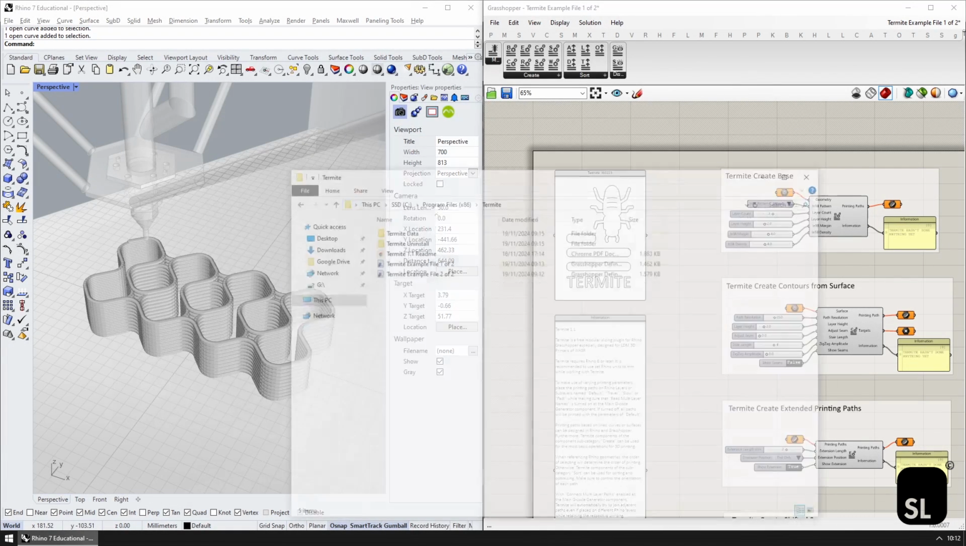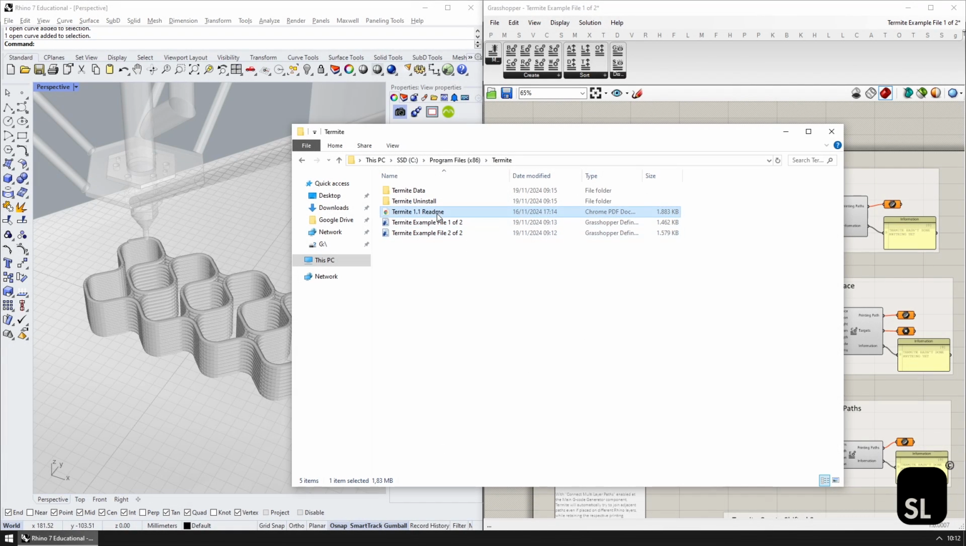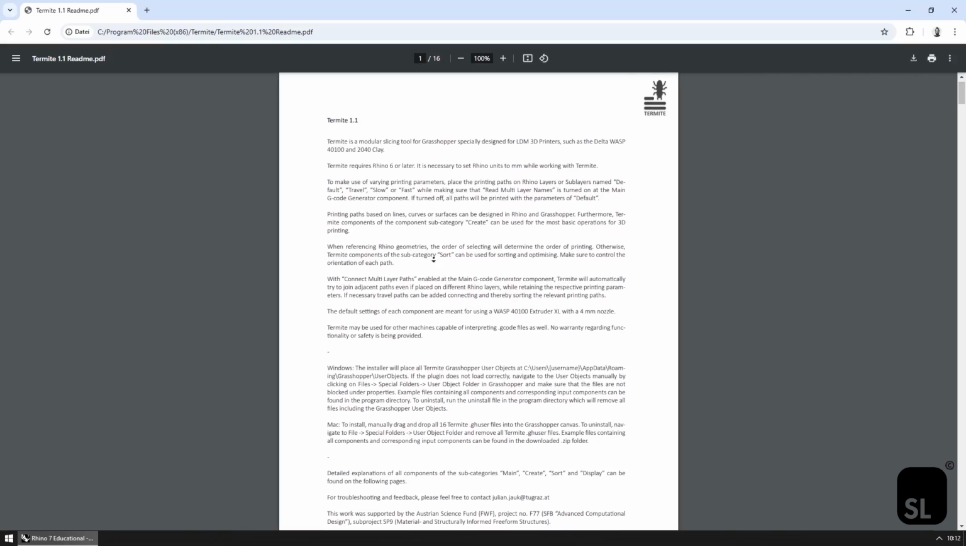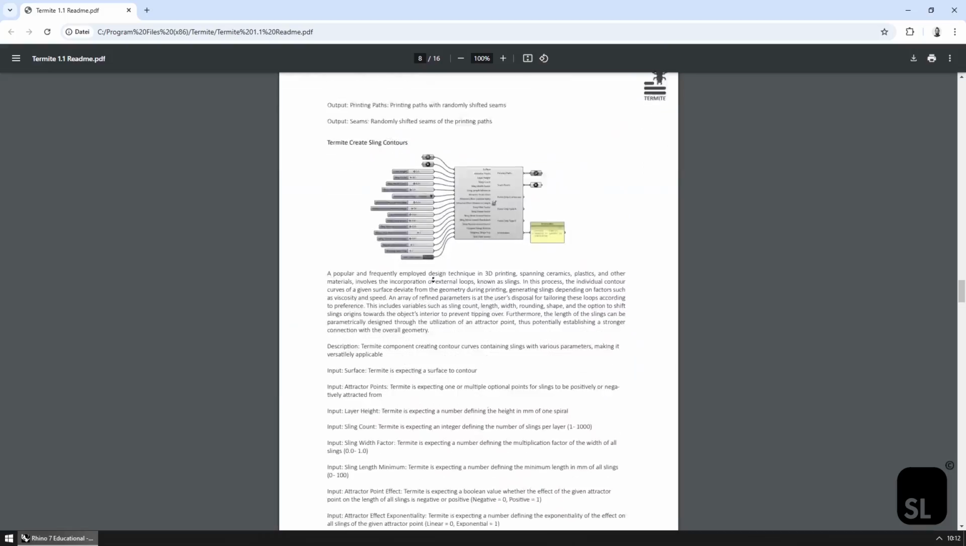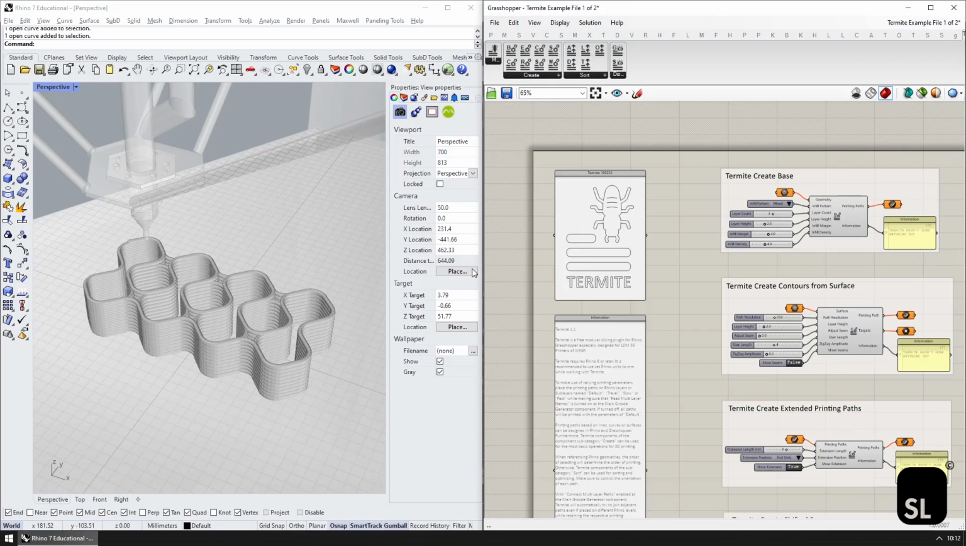For a more detailed description of the plugin and its components, refer to the README file included with the installer. For questions regarding compatibility and installation, please contact the developer.